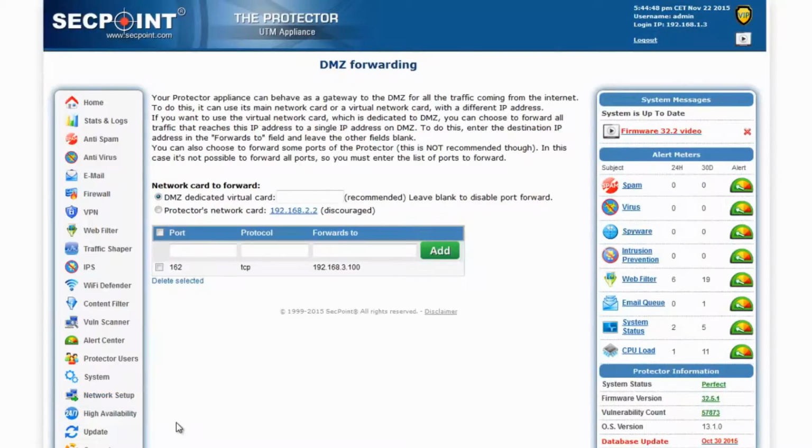In this page you can select the network card that should be forwarded to DMZ by choosing one of the available options. The option to forward a dedicated virtual card is to be preferred. In this case it's necessary to give this virtual card an IP address in the same subnet as the Protector. All traffic that reaches this IP will then be automatically forwarded to DMZ.